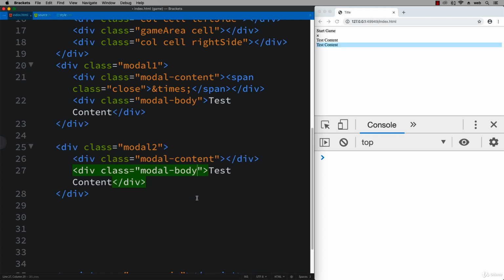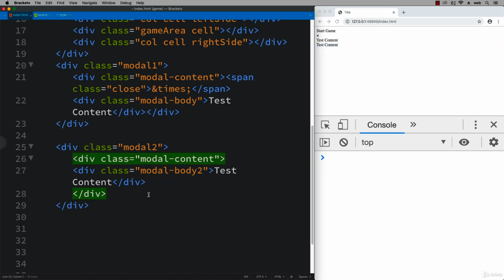So we're going to add in the modal body in here. Then we'll call this modal body 2, so we can distinguish between the two. And I need to also move this one down. I do the same here, because I want the modal content to wrap around the modal body. And the modal body is going to be the content that we're updating.